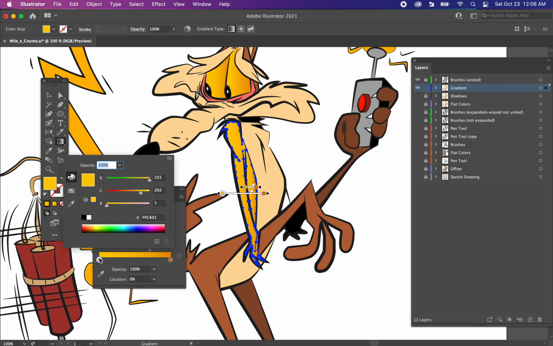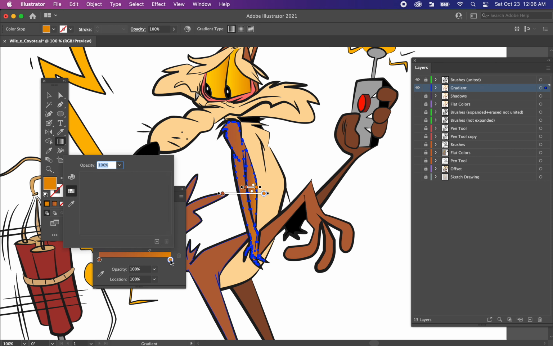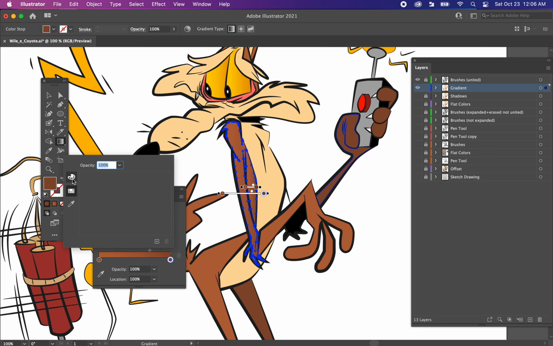I'm going to double click on that first yellow, get my eyedropper, click on this brown, and then I'm going to double click on this color slider, go back to my eyedropper and select a darker brown, probably even a little bit darker. So I'll go to about right there.